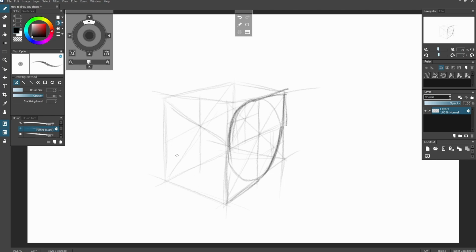Okay, and since we have the guidelines, I am going to do basically the same thing as we did on this side, which is beveling these edges here and these edges right here.